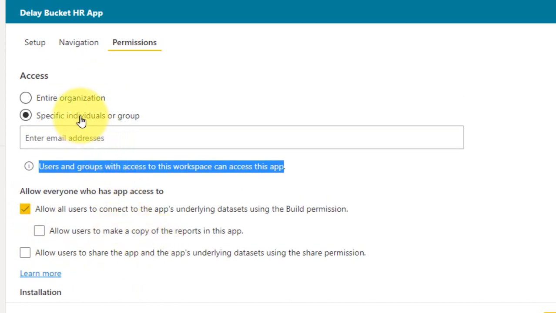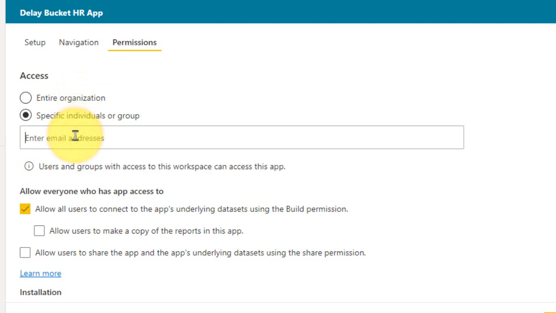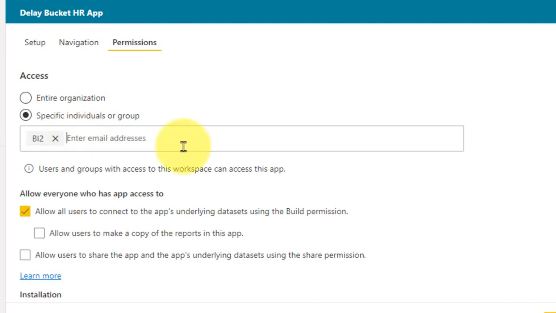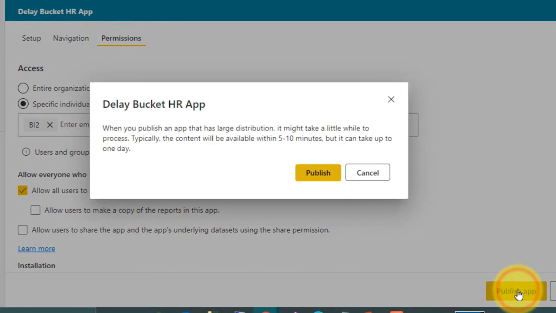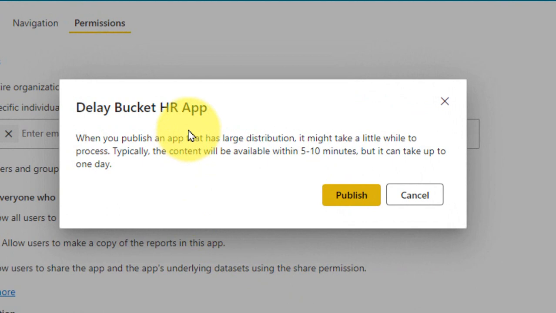Now if you want to specify any other group, you can also do that. Even a single person, if you want to give access, you can do it here. I'm just adding a user here. So this is the user BI2, and then click on Publish app. If you click on that, it will show you a message that when you publish an app that has a large distribution, it might take a little while to process. Typically the content will be available within 5 to 10 minutes, but it can take up to 1 day. So click on Publish now.